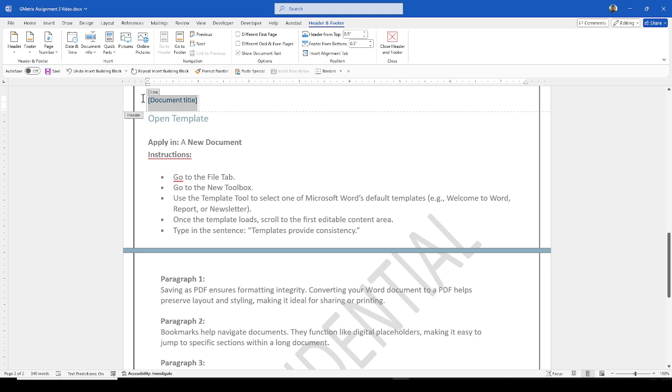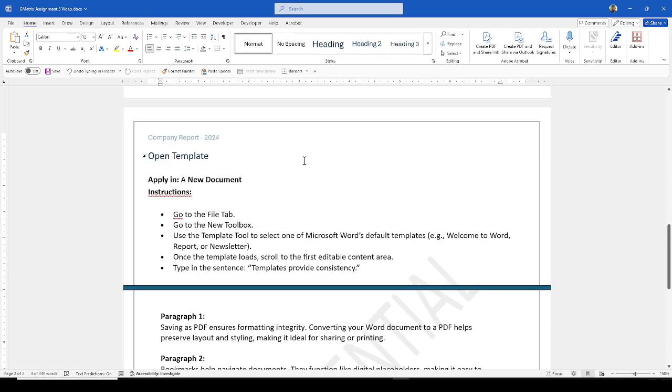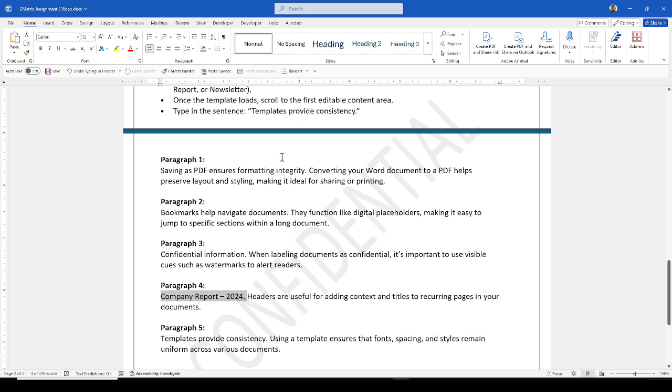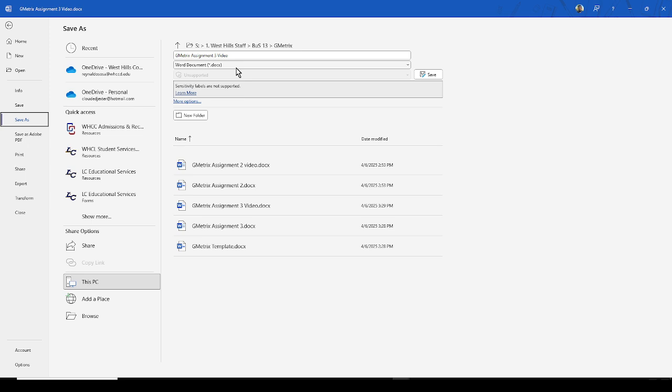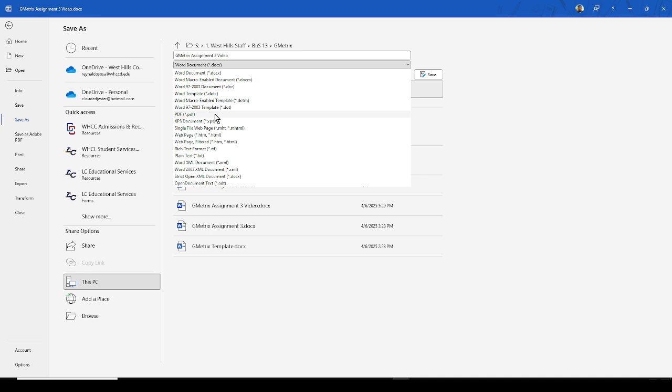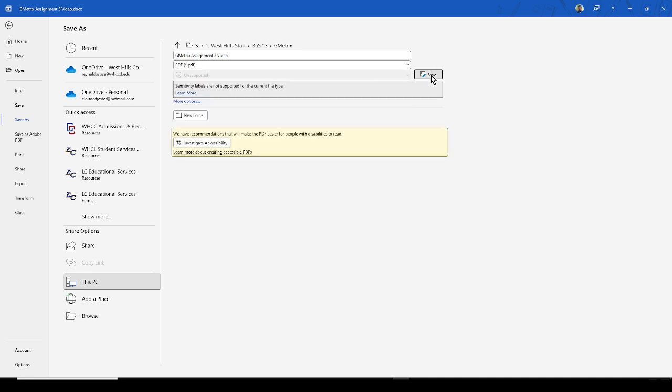And then in the document title, we are going to type in Company Report dash 2024. And then we're going to close the header and footer. There it is, 2024. So now what I want you to do is save this as a PDF, right? So we're going to go to the File tab and go to Save As. We're going to hit the drop down right here, go to PDF, and then hit Save.